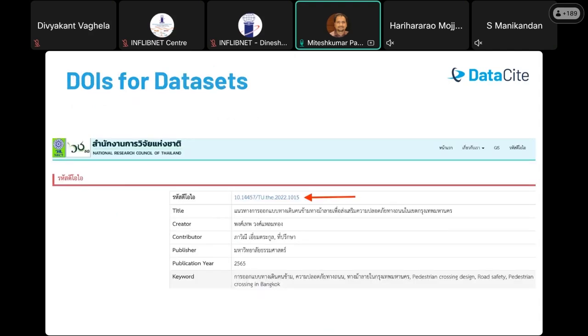Now, DOI for the data set. This is an example from the National Research Council of Thailand. They have integrated this DataCite DOI, and this DOI is a permanent identifier which allows you to get the citation, and there are multiple uses of that.